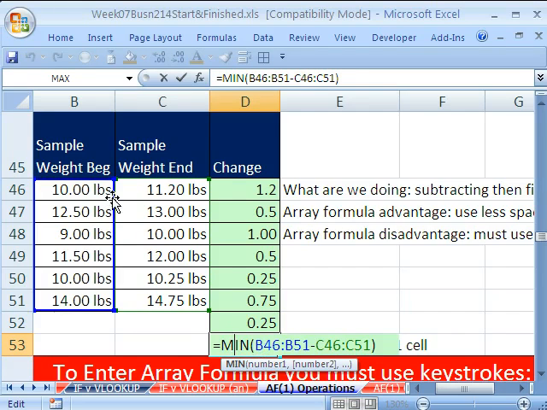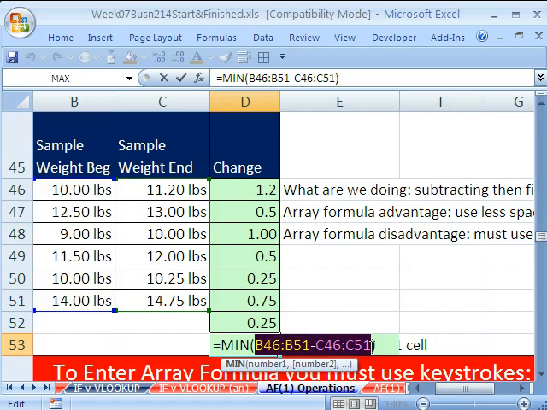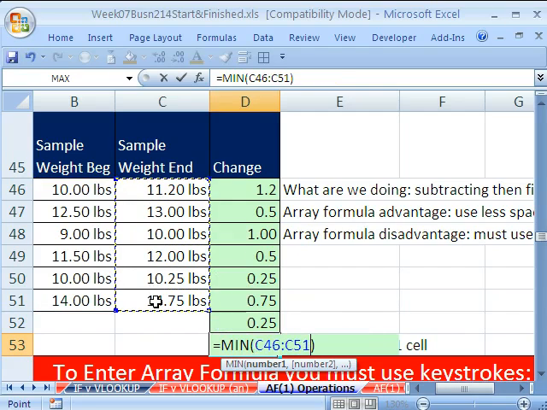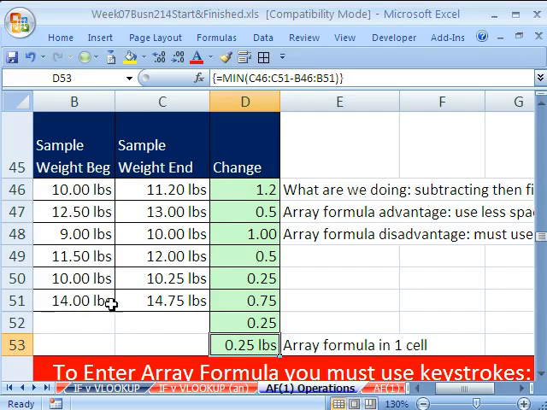It just wasn't right. We have the wrong ranges. So I'm going to simply highlight the guts of this and go, broop. Oh yeah, the end minus the begin. Now I'm going to control shift enter, and there we have it. 0.25. Now, why did it have that custom number formatting?